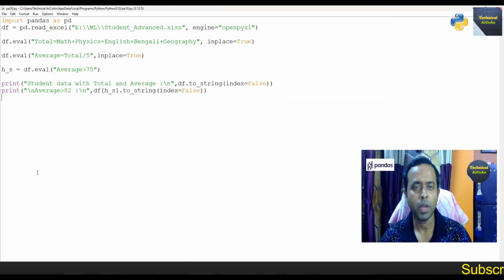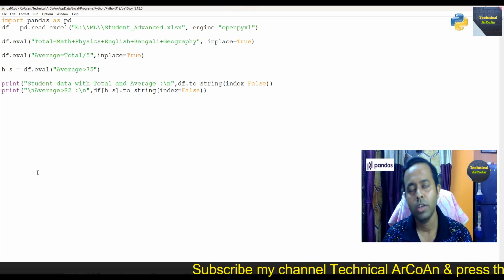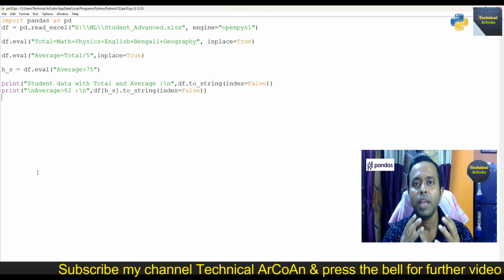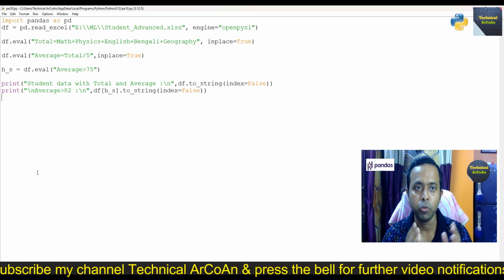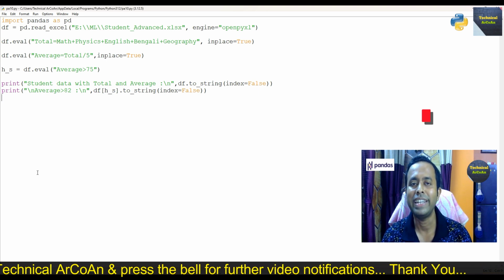Okay, I hope you have understood how to use this eval method in Pandas. Actually, the hidden gem in Pandas is this eval method. Actually, this eval method in Pandas acts like a mini SQL engine. So you can put the expression, and on that expression it will modify the data frame.